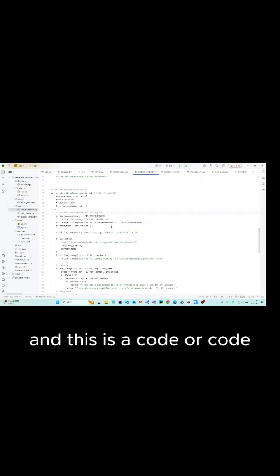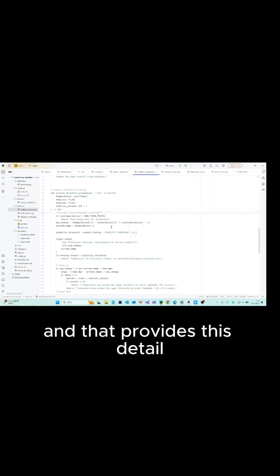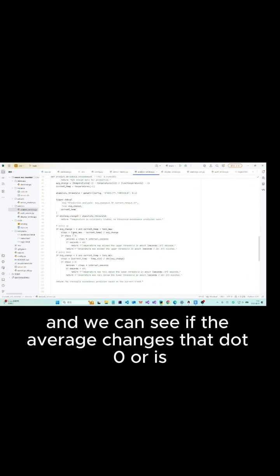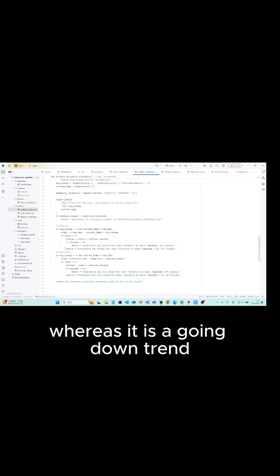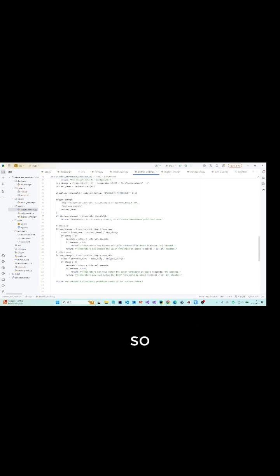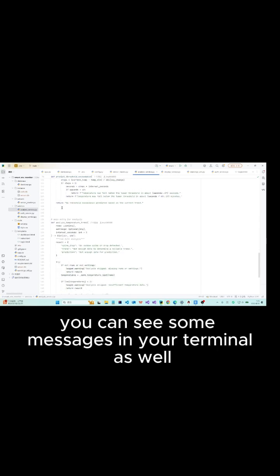And this is the code that provides this detail. We can see that if the average change is above 0, then it's going in an uptrend, whereas otherwise it is going in a downtrend. You can also see some messages in your terminal, on your Raspberry Pi.